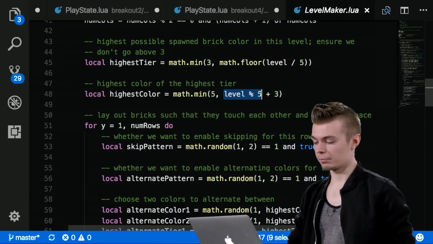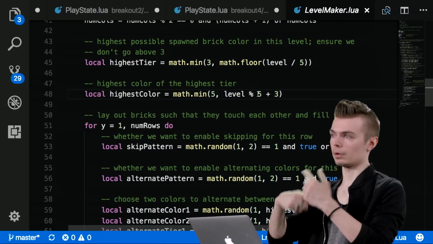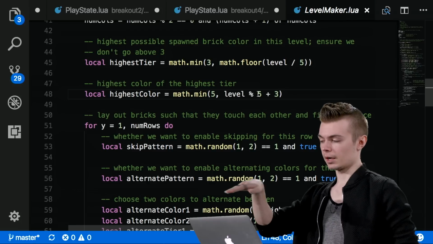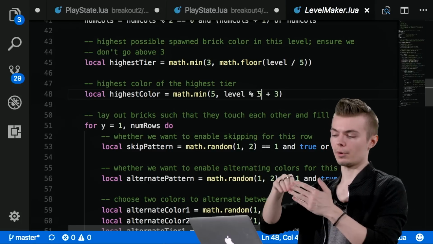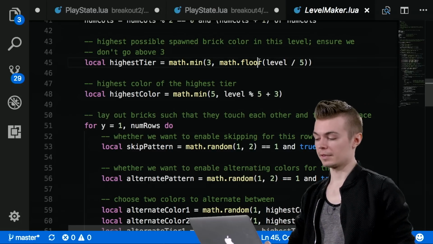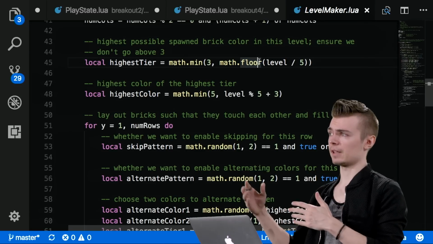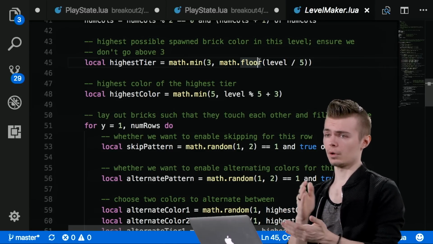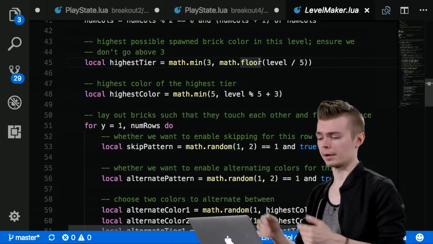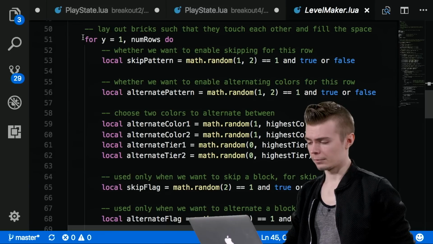Level modulo 5 plus 3 for the highest color. So we'll cycle. We'll go over and over again, go highest color, 1, 2, 3, 4, 5, and then we'll go to a new tier with level divided by 5. So basically every 5 levels we'll increment in tier, and then we'll start back at blue, and then go on and on like that. For every number of rows.